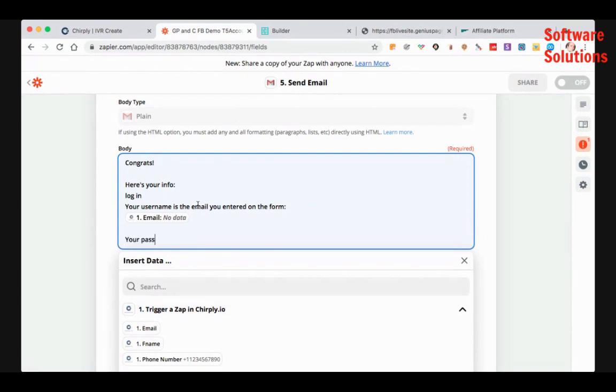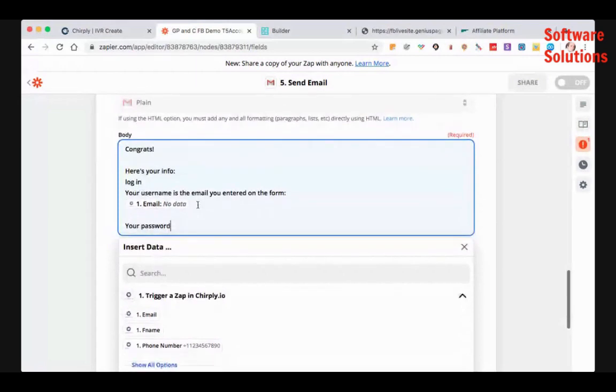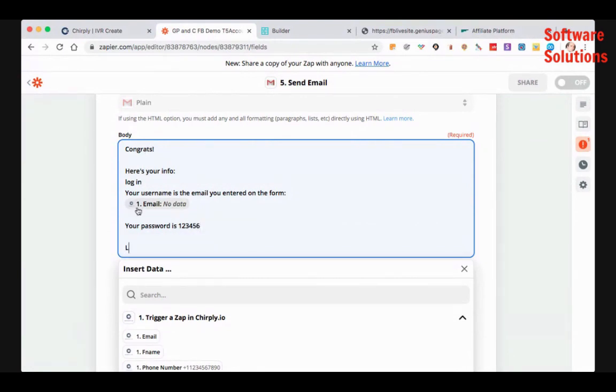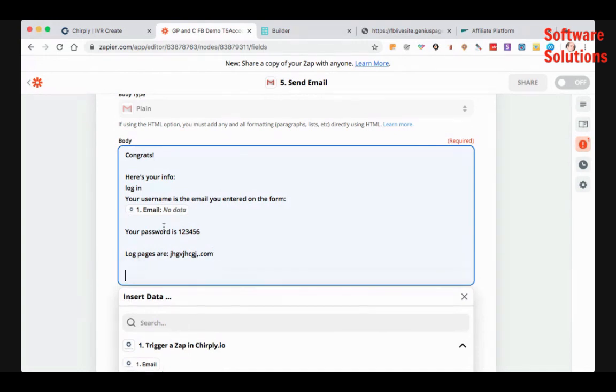Your password is, okay? And in our case, for Tier 5, it's the same password every time until they log in the first time and change it, so we can let them know. All right, and login pages are, and then put the login pages, okay? I'm not going to do that here. Just put in whatever they are.com. And then sign off and leave contact information or whatever you want to do, okay? So that's it, whatever you're going to put.